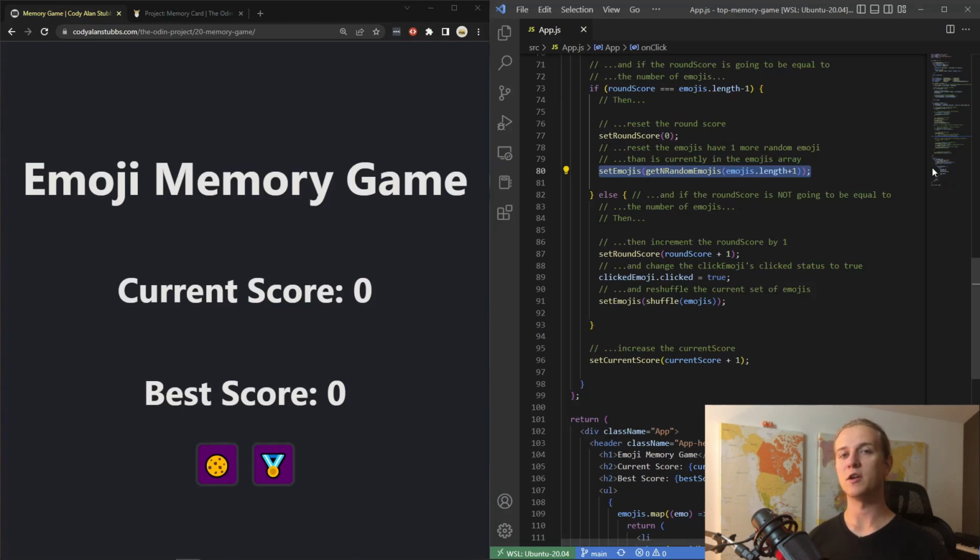So we're increasing the difficulty by adding an emoji to the level, and then it will set the game over. So let's set the next round essentially by keeping the current score and actually incrementing the current score by 1. So I'll show you guys what that looks like. So I click the cookie, I click the medal, then it goes on to the next round and adds another emoji, and now there's 3 random emojis that I gotta click.